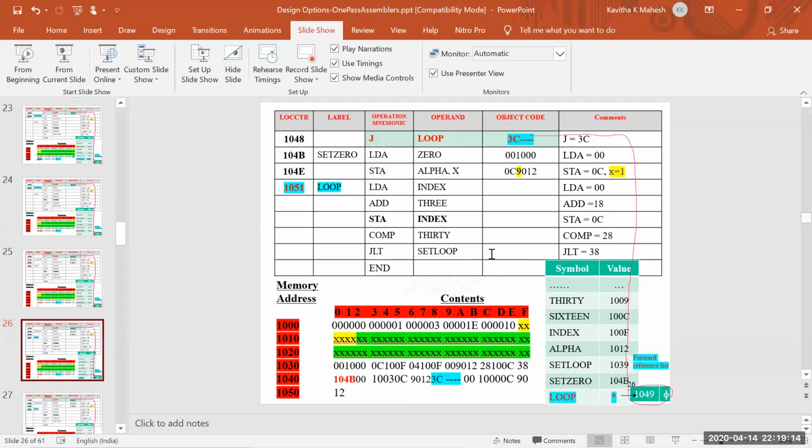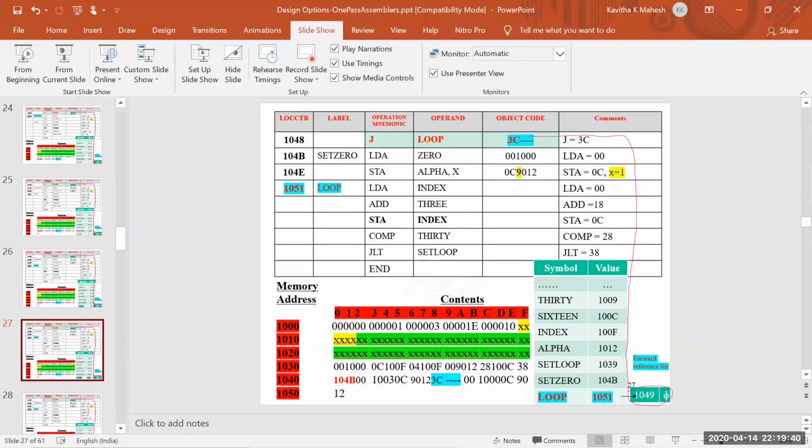Proceeding ahead, the next instruction is loop LDA index. Now we have a symbol here. The symbol is already present in the symbol table. However, its value is undefined. It was not known earlier. So since loop is defined at this point, the value here is 1051. The symbol table can now be scanned and star can be replaced with 1051. So you may see that the symbol table entry is now changed from star to 1051.